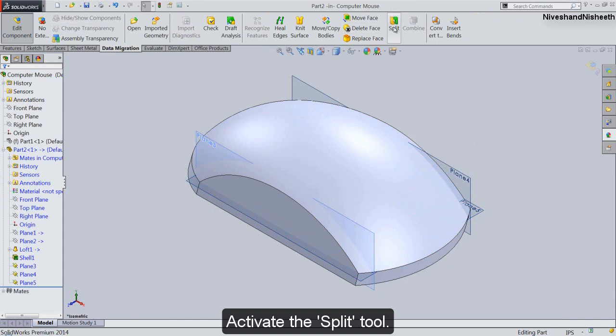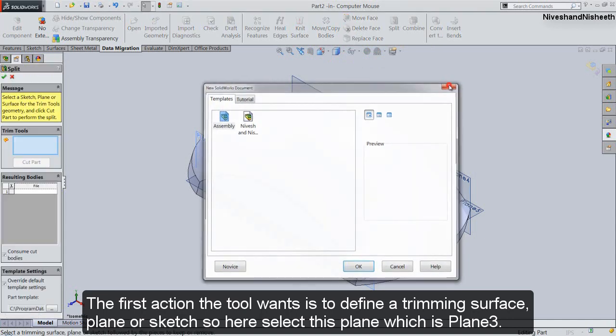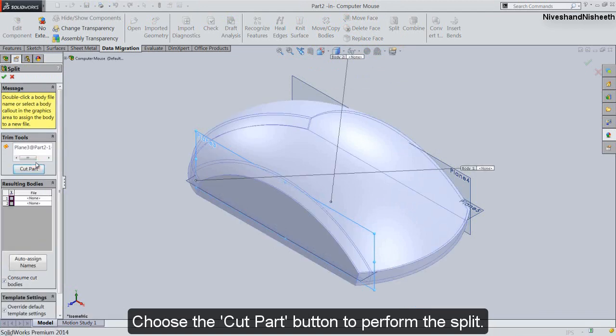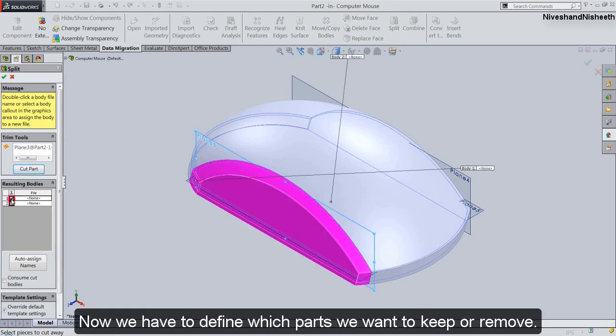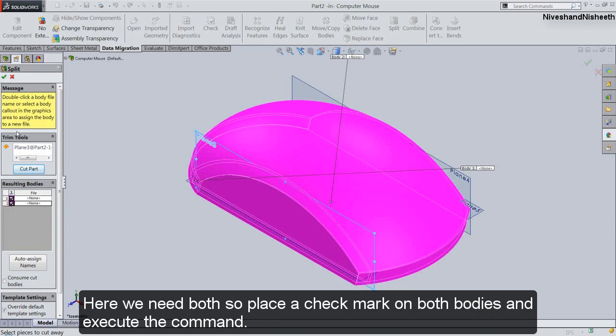Activate the Split tool. The first action the tool wants is to define a trimming surface, plane or sketch, so here select this plane which is plane 3. Choose the Cut Part button to perform the split. Deactivate the Consume Cut Bodies option. Now we have to define which parts we want to keep or remove. Here we need both, so place a check mark on both bodies and execute the command.